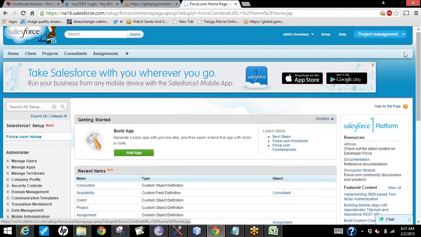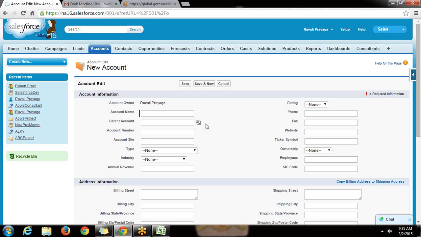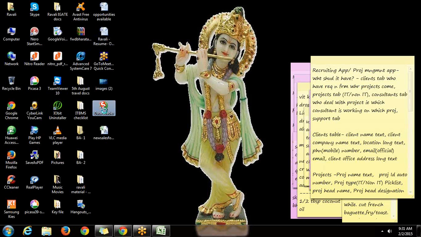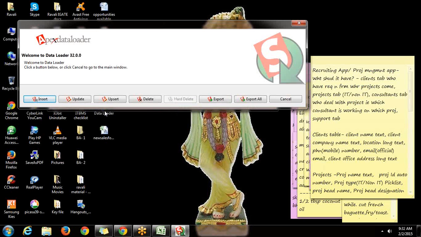Now my file is ready. The only thing that I have to do is start the import process. To import the file, I will open data loader. That is the software which I'm going to use. I already have that installed, so it should not be a problem. Just go ahead and open data loader wherever you have installed it. This is how it looks.